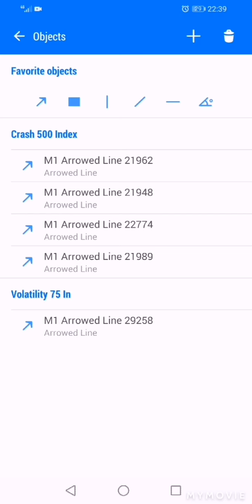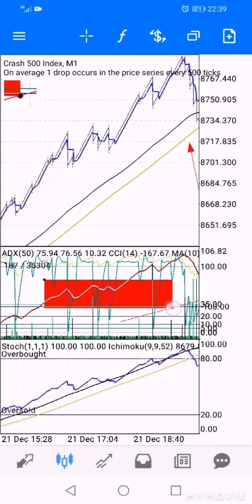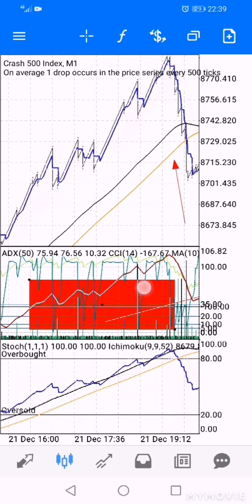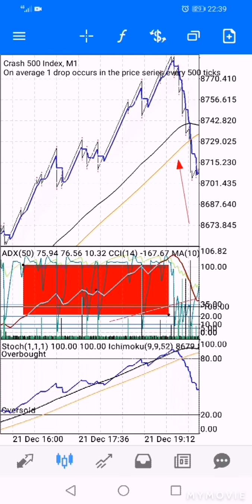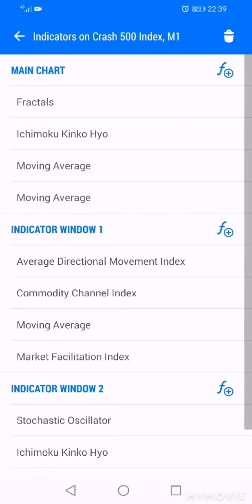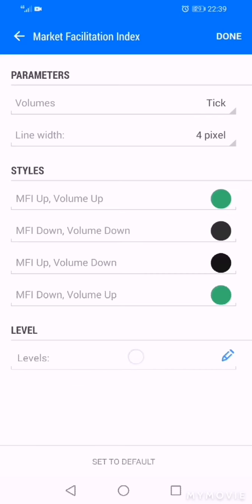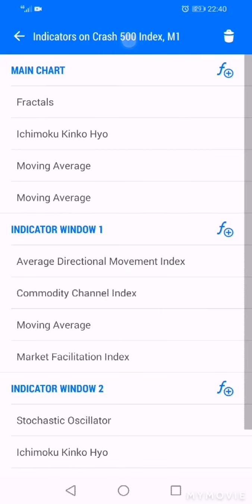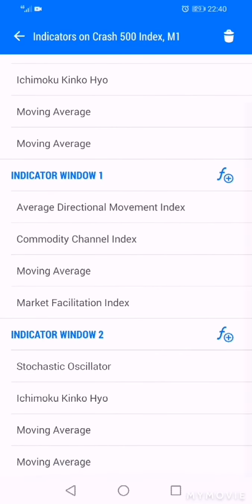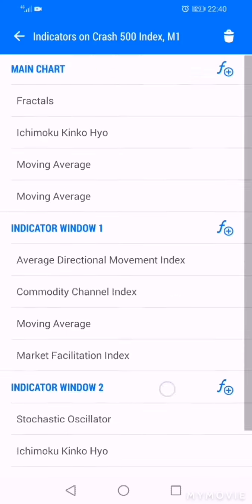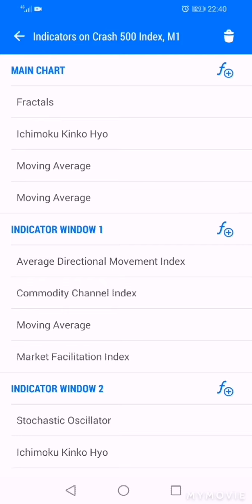All right. You can see we were setting up this indicator Windows 1, the top window. Okay, we have set up Market Facilitation. We're done. So now we are going to set up indicator Windows 2. Should we start with indicator Windows 2? Oh no, let's start with the main chart.